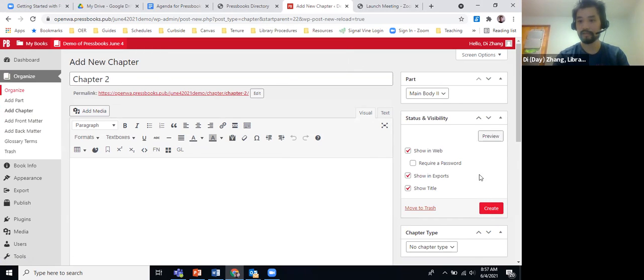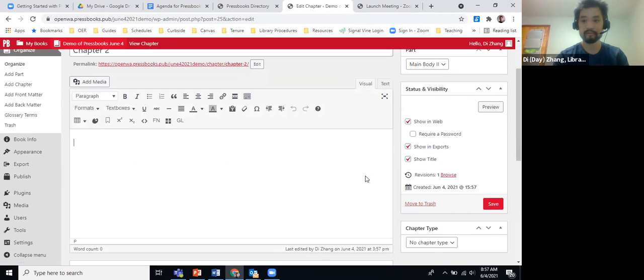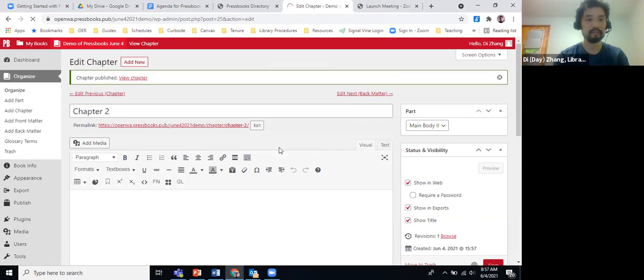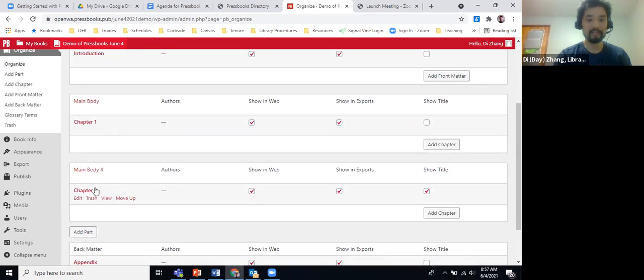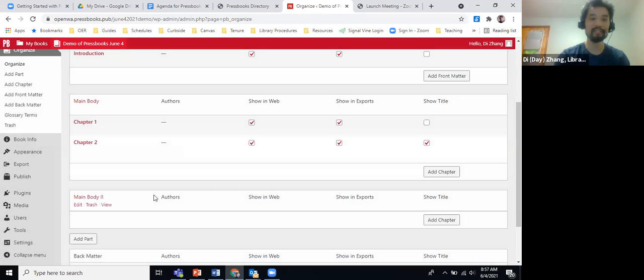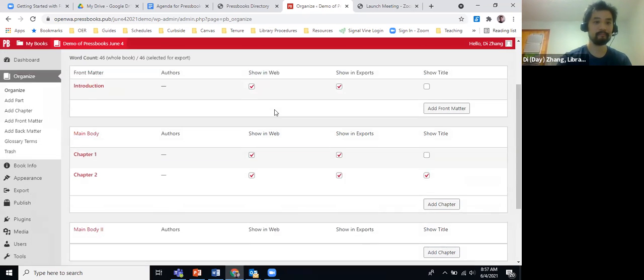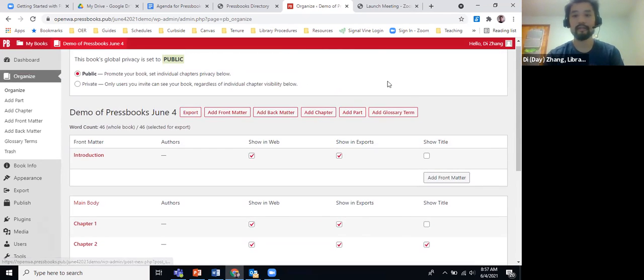Oops, thought I did save it. Create. Save. Okay, and I believe we can even drag this up. Let's say I want both chapters in the main body. I can just click and drag from section to section. Any questions on that?